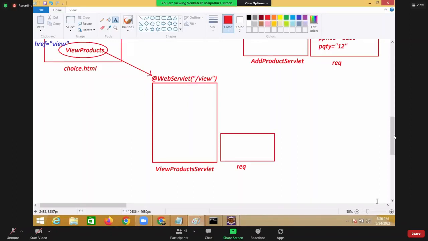From there the DAO will come in, because the remaining actions are database actions only. Now it has to take the support of DAO, connect to the database and insert the data there. It has to get the data. So two DAOs we are going to write. It means two programs we are going to write.